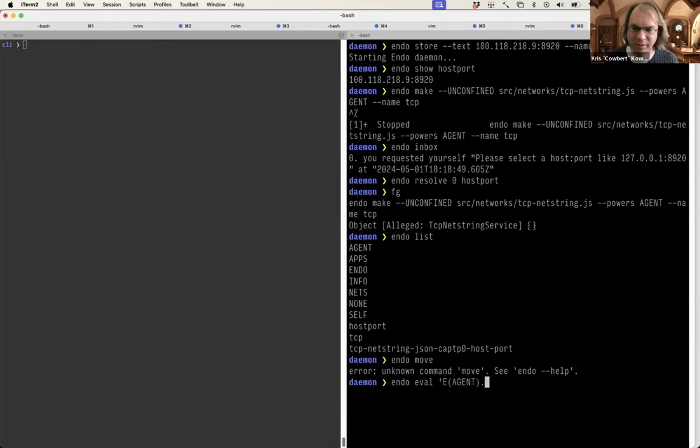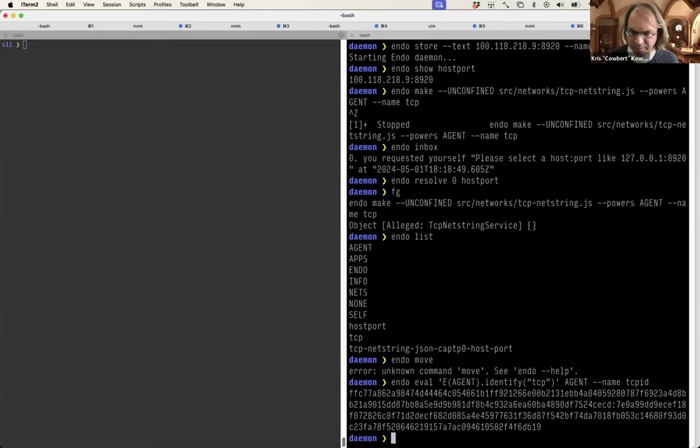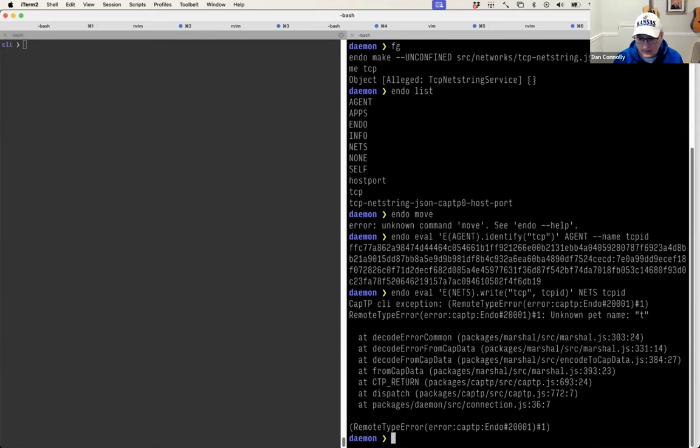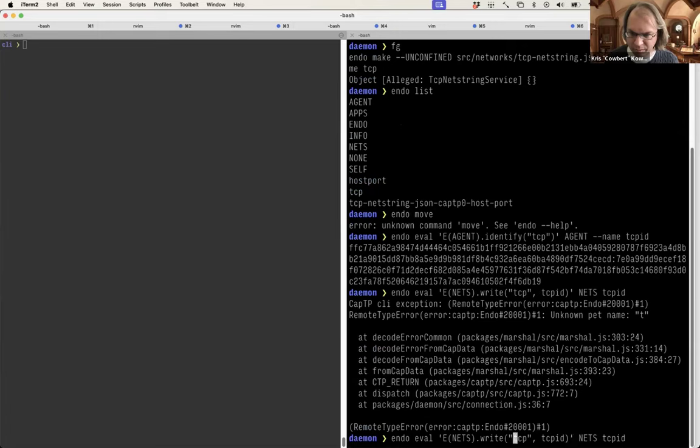Agent identify TCP. Give it the agent and then name that the TCP ID. Endo eval e nets write TCP ID. And endow that with my nets directory and the TCP ID. Oh, now I remember. Pet name T because write does not yet support both pet name and pet name path. It only supports pet name path.